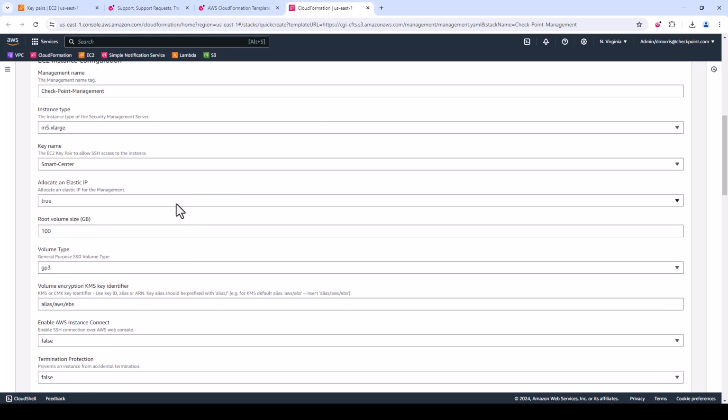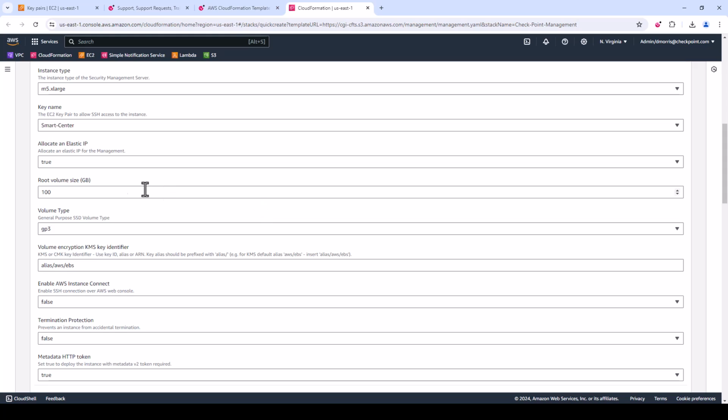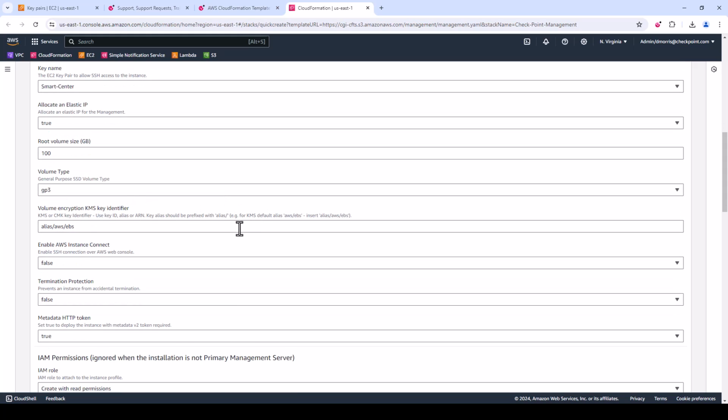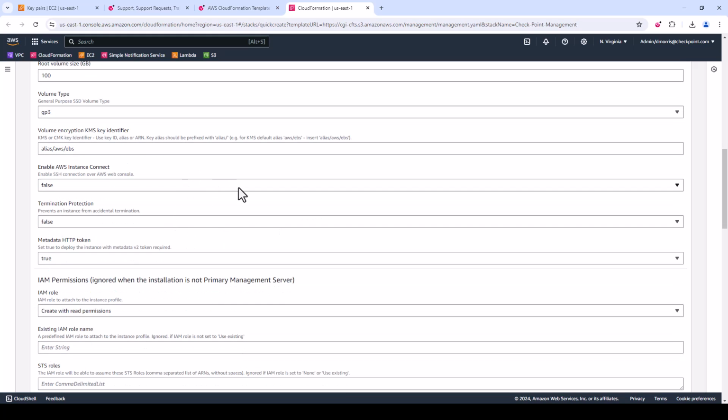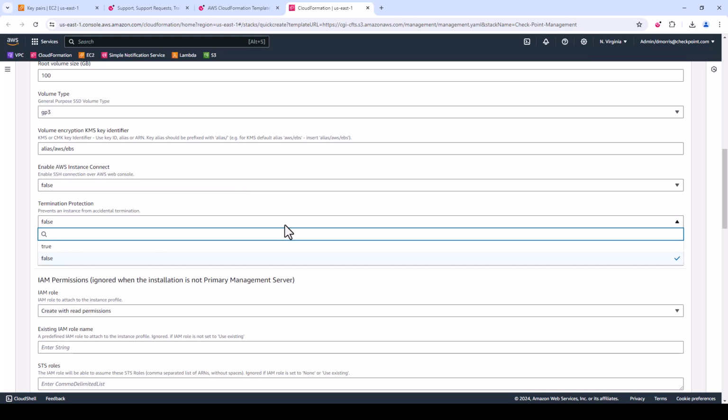I am externally managing it, so I'm going to require an elastic IP. If you already have a range of IPs that you would like to use later, you could either deploy it without an elastic IP, or you could deploy it with one and modify it afterwards. You have the disk volume or the size, the type, the encryption associated to it, if you're accessing it through a direct connect or not, and termination protection in case you accidentally terminate the instance, which you can enable as true or false.